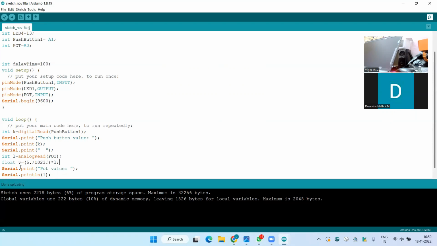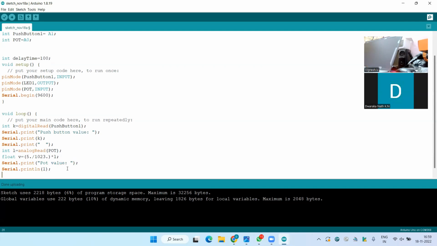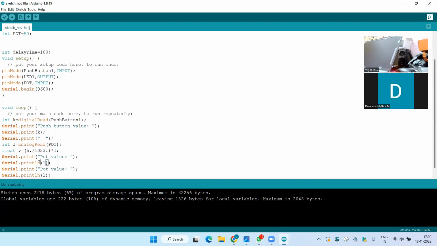Okay. Now I'm going to print float. In the same way, I'll copy these two terms. So I will change this one to ln, and here pot value is something and pot voltage is something. Okay, there is a small difference. Now you can see what is the voltage applied across this potentiometer.